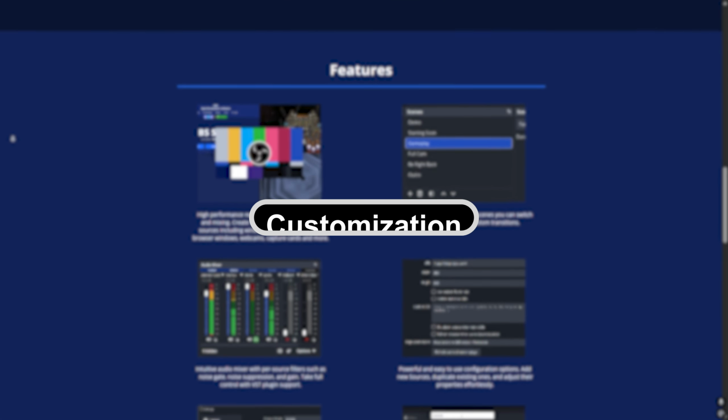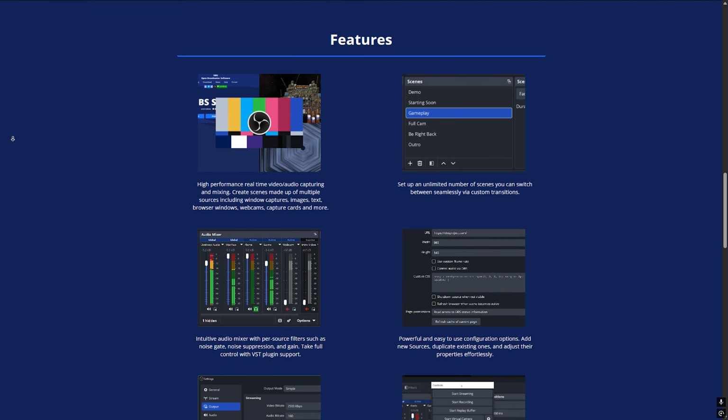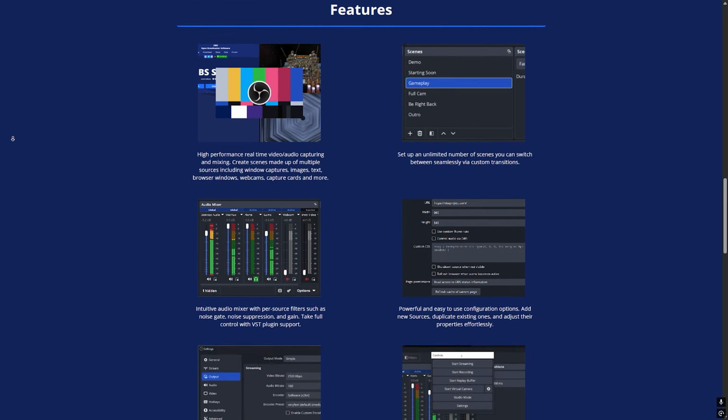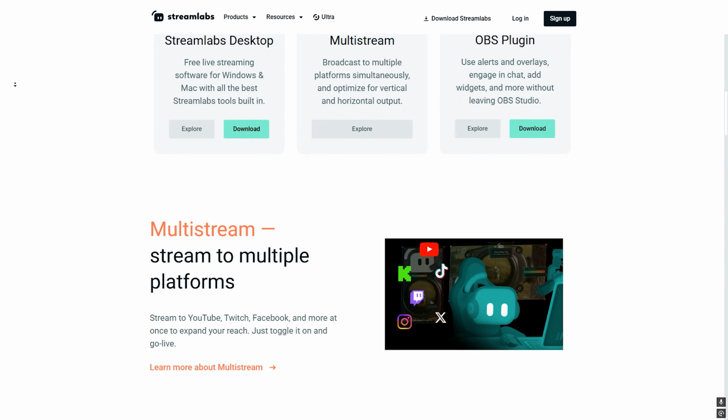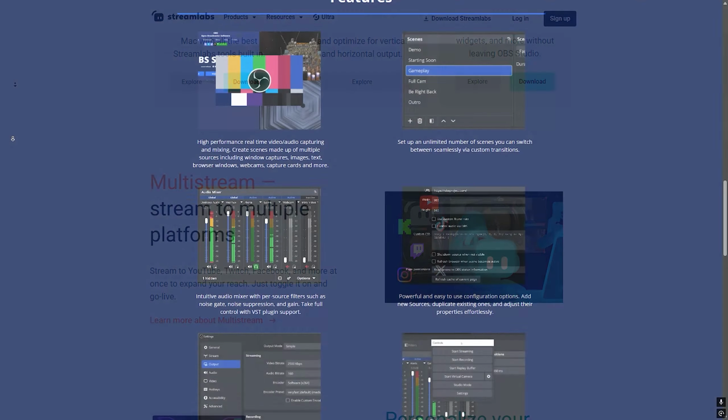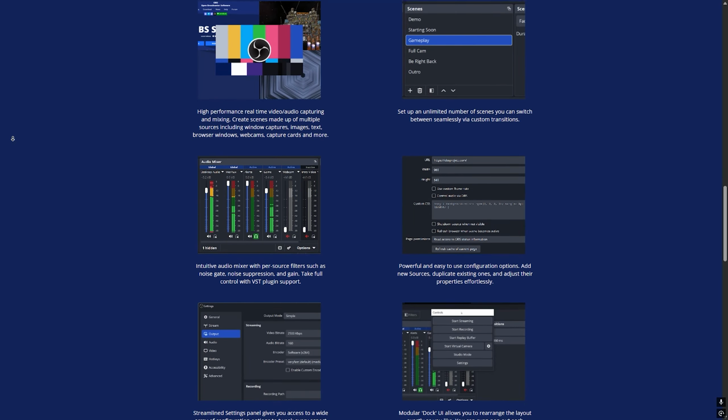Customization. OBS is way more customizable: advanced scene control, tons of plugins, full control over bitrate, encoder, and settings. Streamlabs is more limited because it focuses on simplicity. If you like tweaking everything, OBS wins.